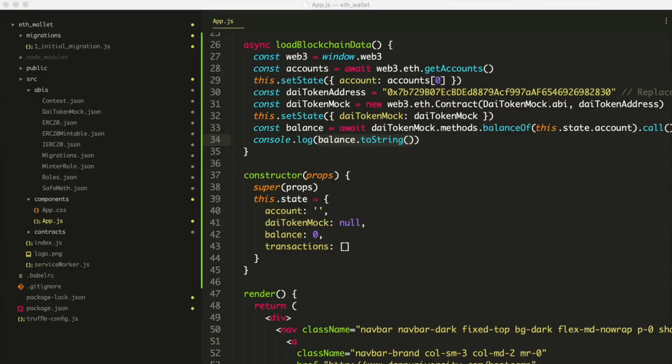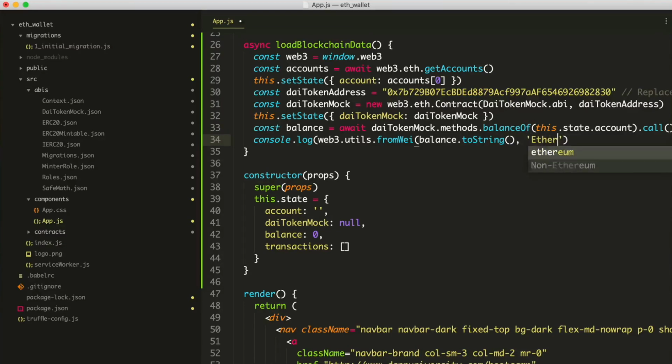So now what we can do is show you how to convert this to a human readable number. I can use a utility provided by Web3. So let's say window.web3, which is right here, or we can just do this since we've got access to it. Web3.utils, and then fromWei, and then we can say ether.